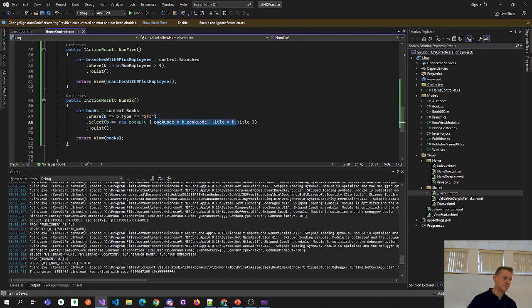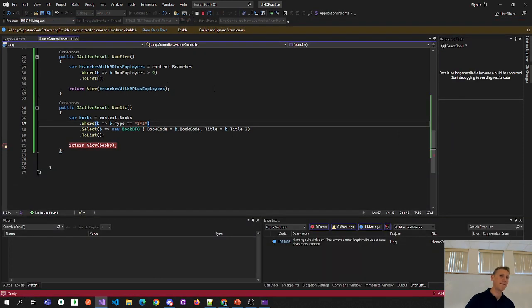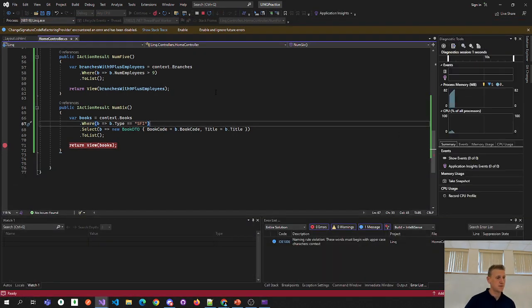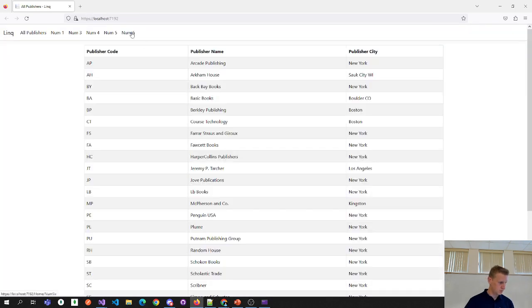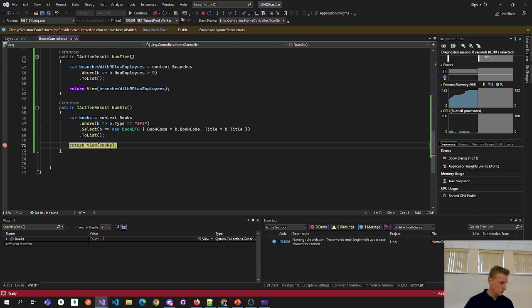So that way we're just bringing in the book code and the book title that have a type of sci-fi. Click number 6, breakpoint. We've got 3 books: Deepness in the Sky, Harry Potter, and Harry Potter.